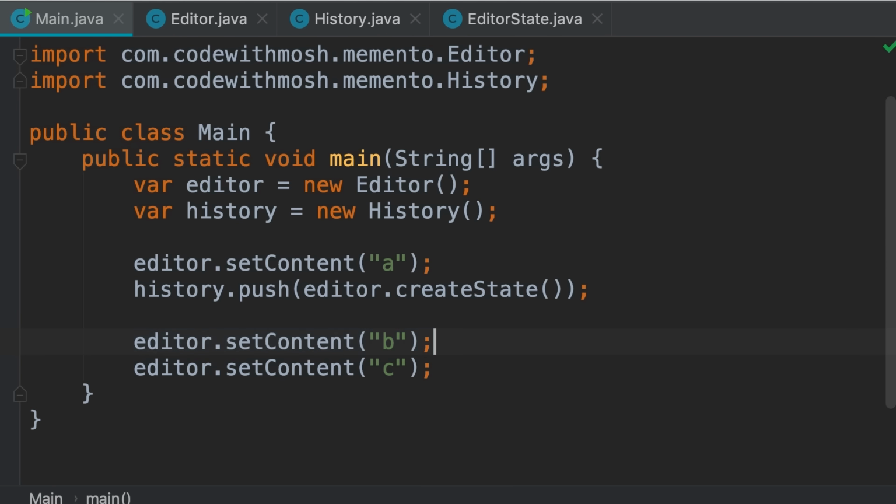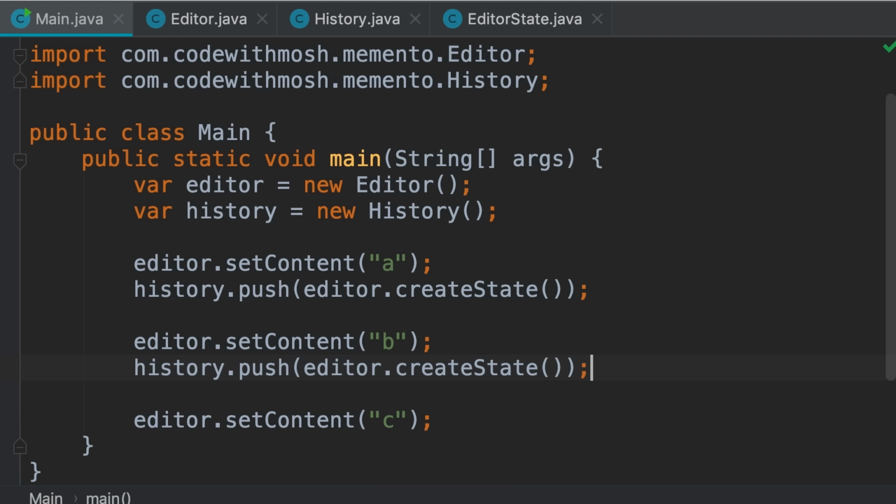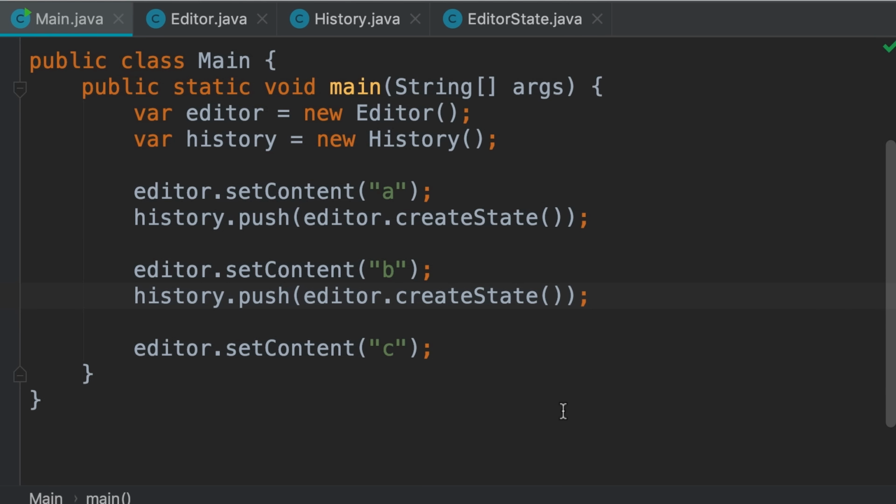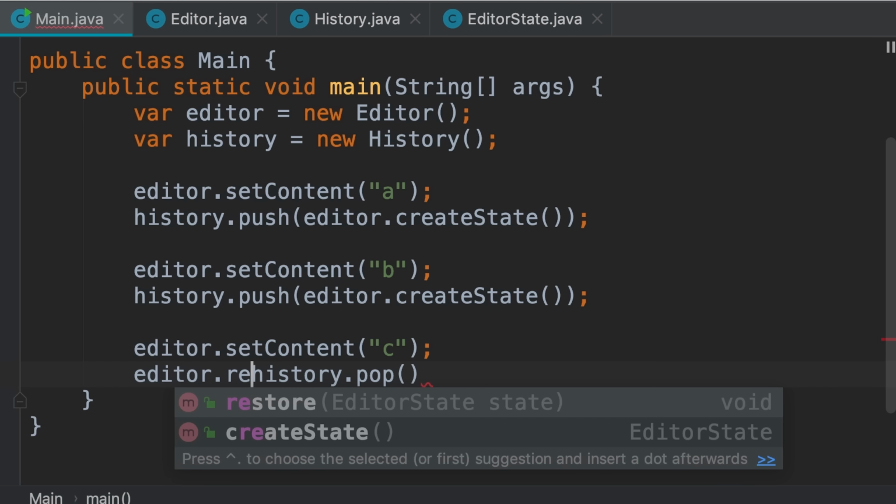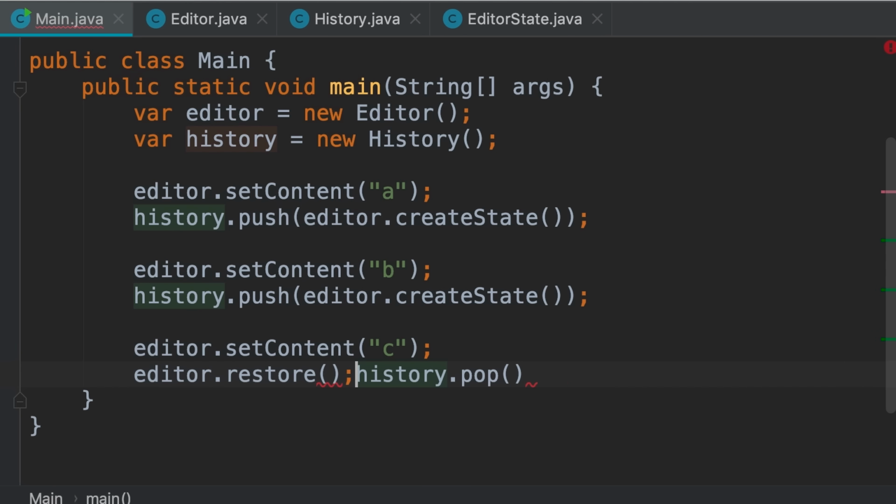We set the content to B, and right after that, we save the state in the history. Next, we set the content to C. Now here we can undo. So we call history.pop. This will return the previous state. And then we'll give this to our editor. So we say, hey, editor, restore yourself with this state, like this.